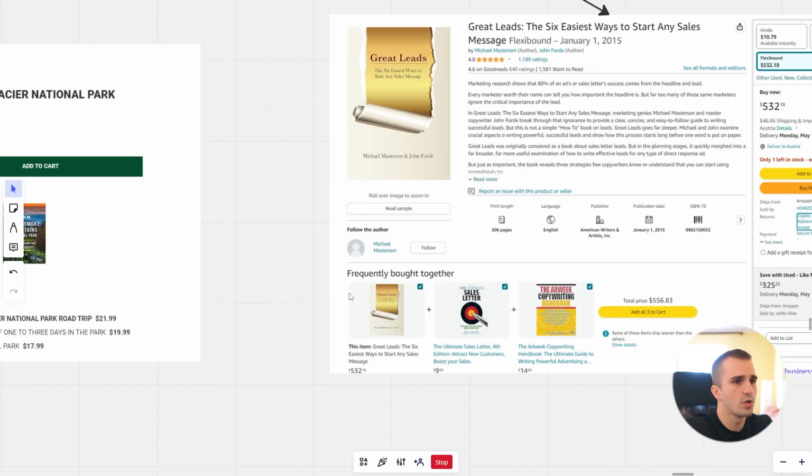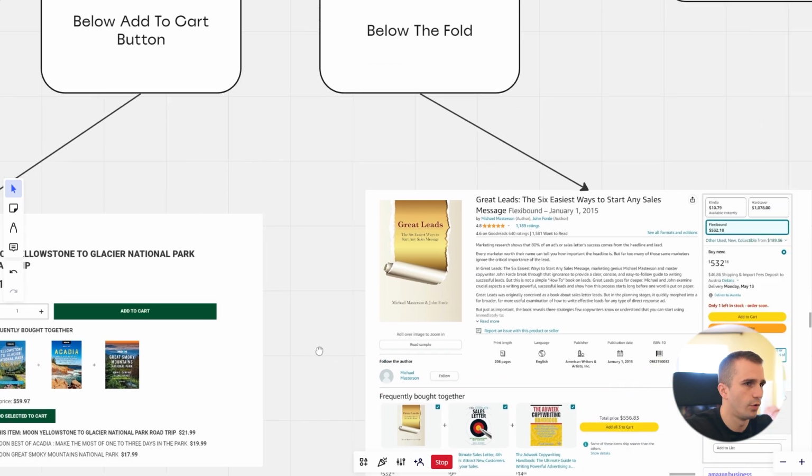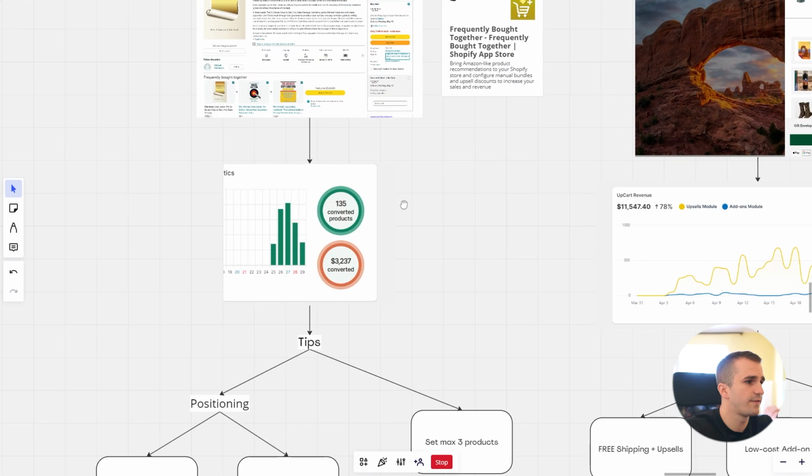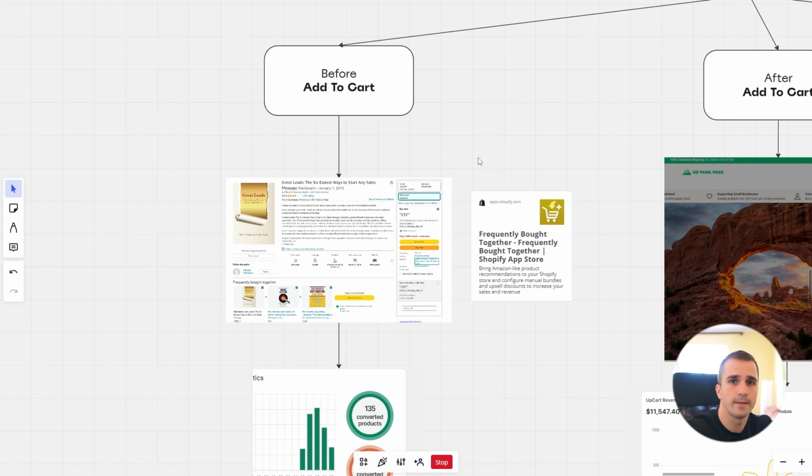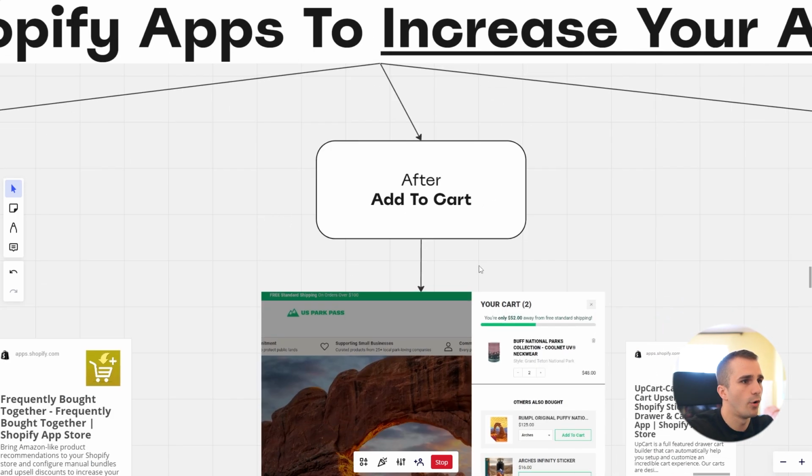You can see Amazon also does it with 3 products, so I would just go for 3 products instead of 4. That's my recommendation. So that's the first step before they add the product to the cart to increase your average order value. The second app occurs when your visitors add the product to the cart, so after the add to cart event.